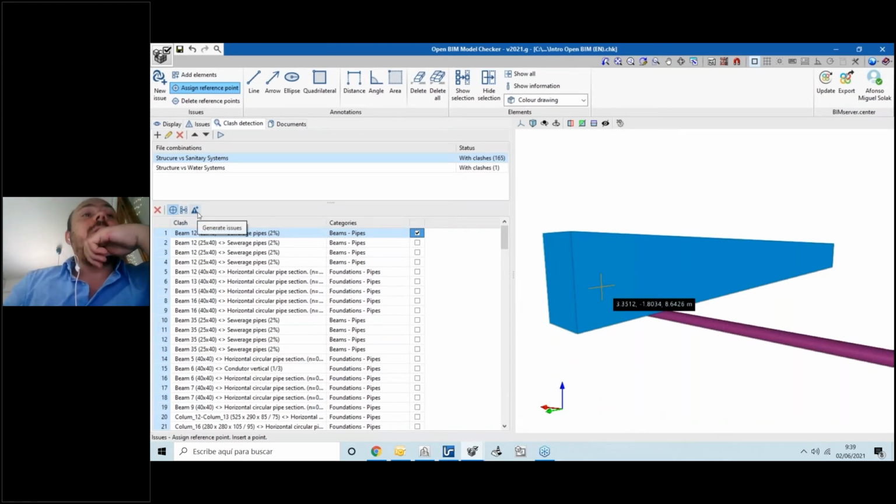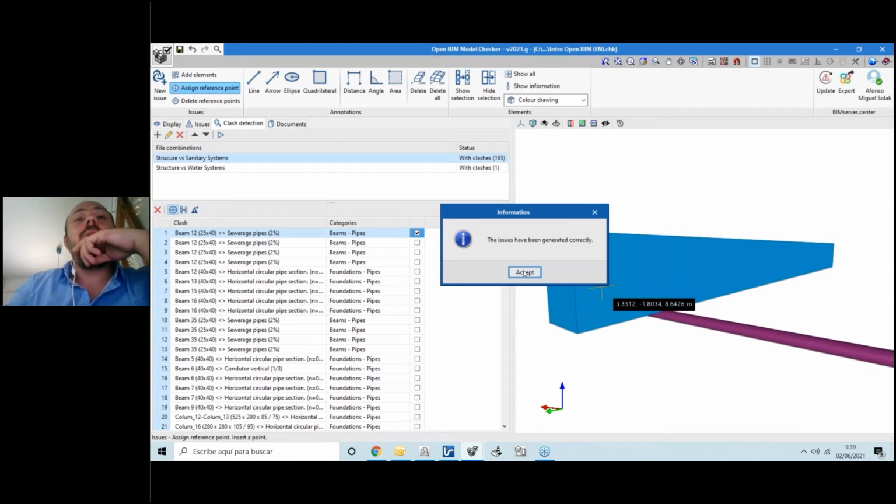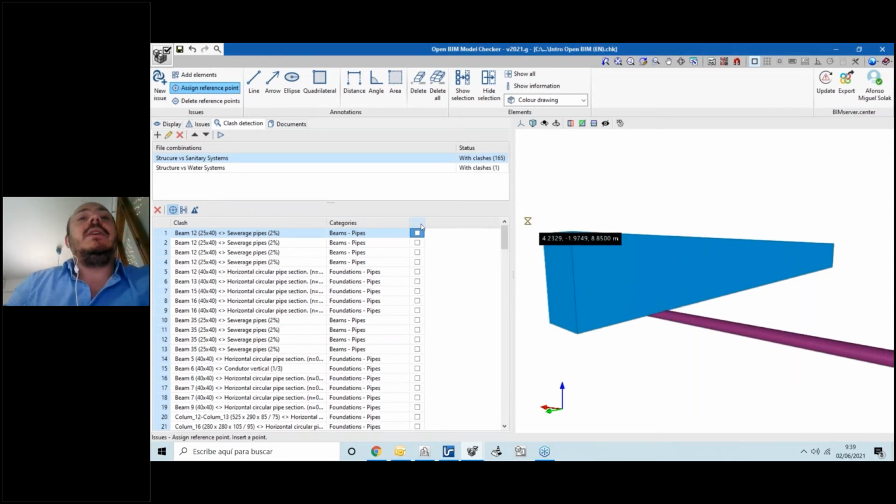And using this button here, we can generate an issue from this clash. Okay, so when issues are going to be generated, do you want to continue it? Yes, I would like to continue. And the issue was generated. Okay, if we see here our number, now it's gonna be less.